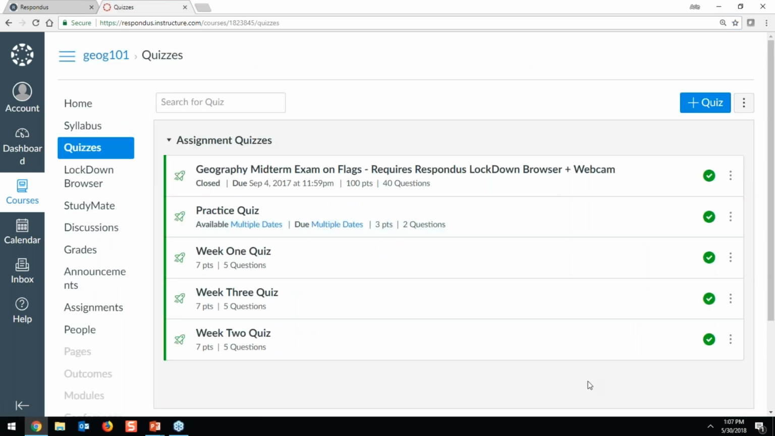So really, your first step to using LockDown Browser, if you've never used it before, is to create your tests and quizzes and make sure they're in Canvas. However you want to create them is fine. If you were on the earlier training, you do not have to use Respondus 4.0 to do that, although you could. You can just write your quiz in Canvas if you want to.